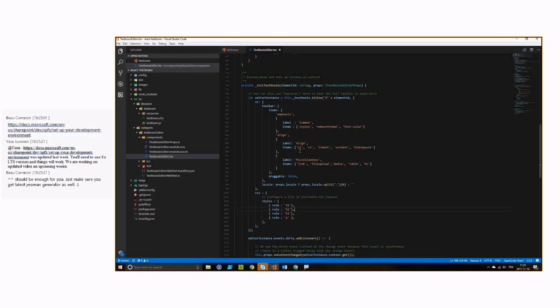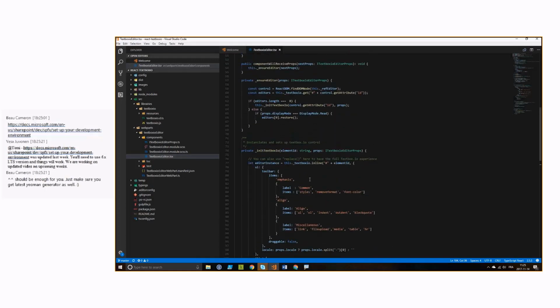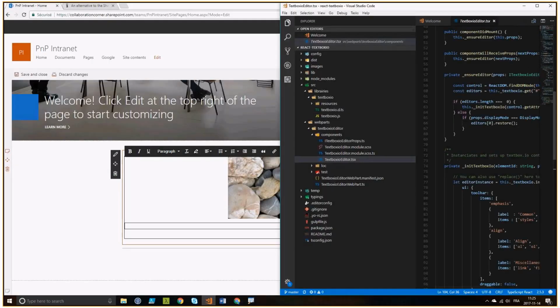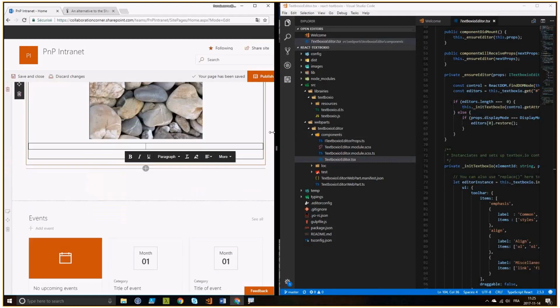So I go to Visual Studio Code. This web part is developed using React and SPFx. So I will show you the use of this library here side by side. The use of this library is pretty easy.